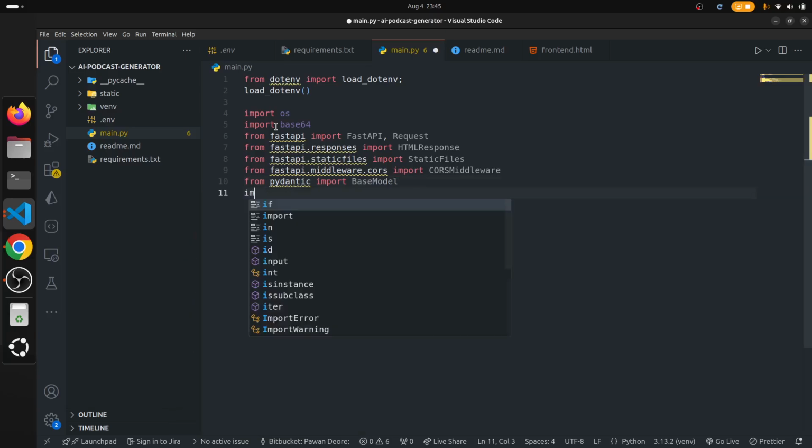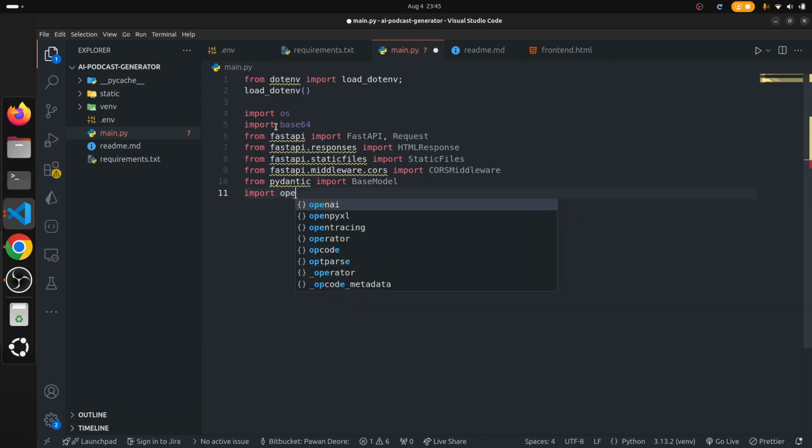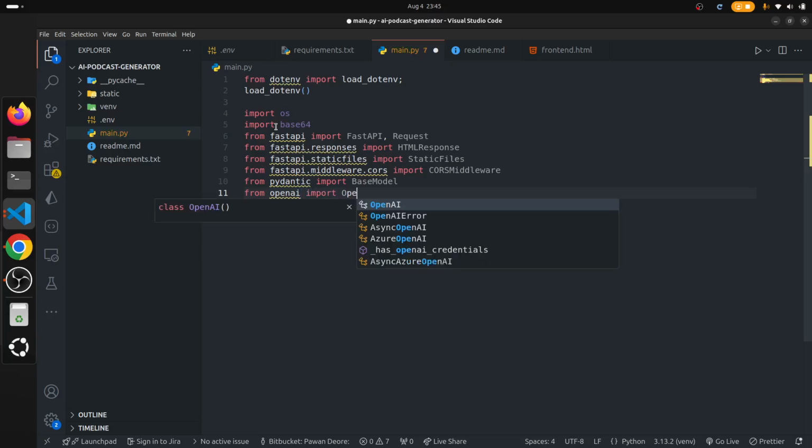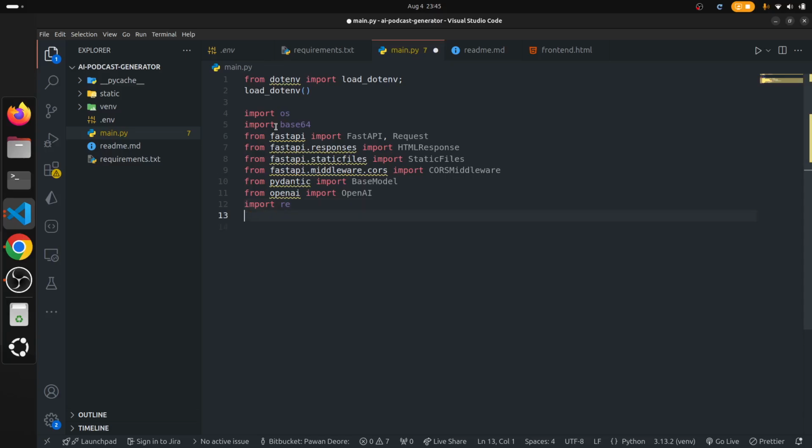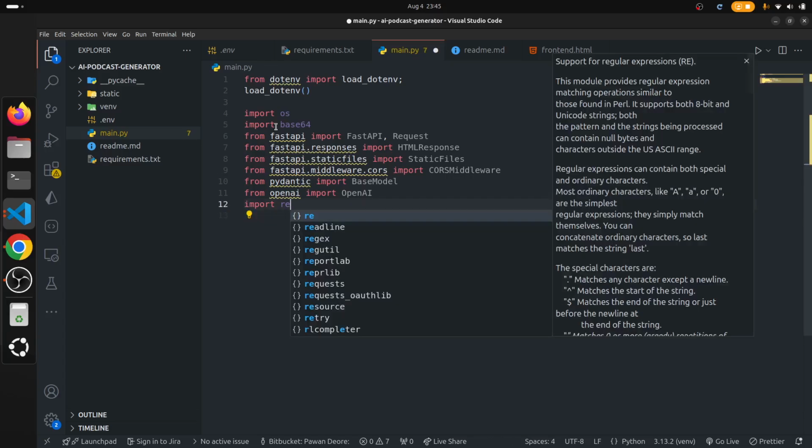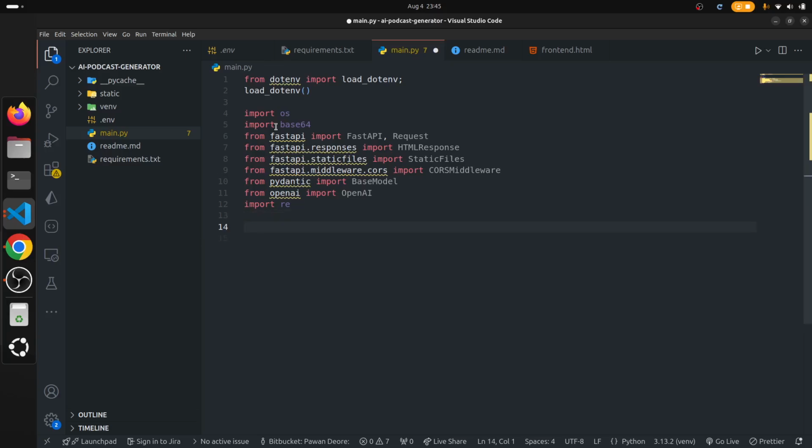Okay, then import OpenAI. Actually, we will use the new method to import OpenAI. So for that, from openai import OpenAI. Okay, and import re, because we will write a short regex expression. Okay, then we will write this script.